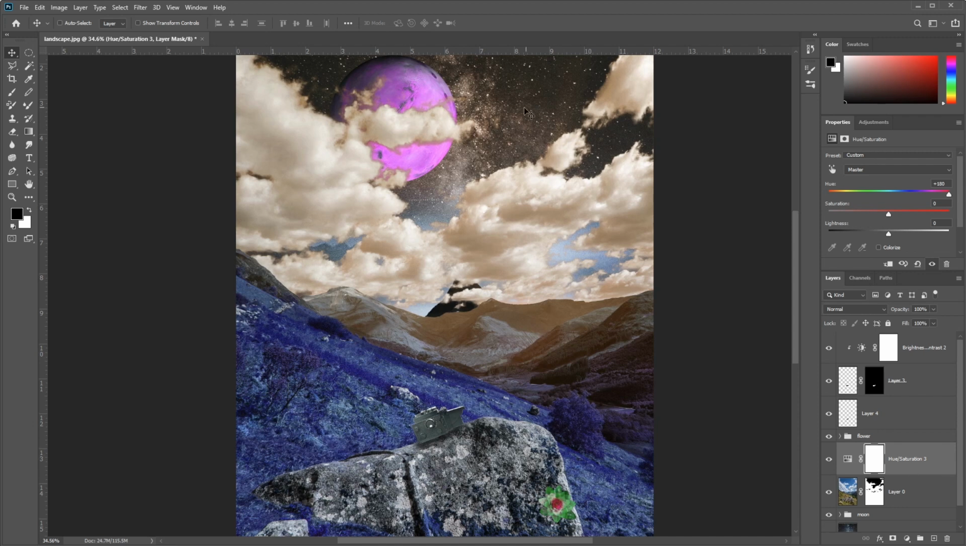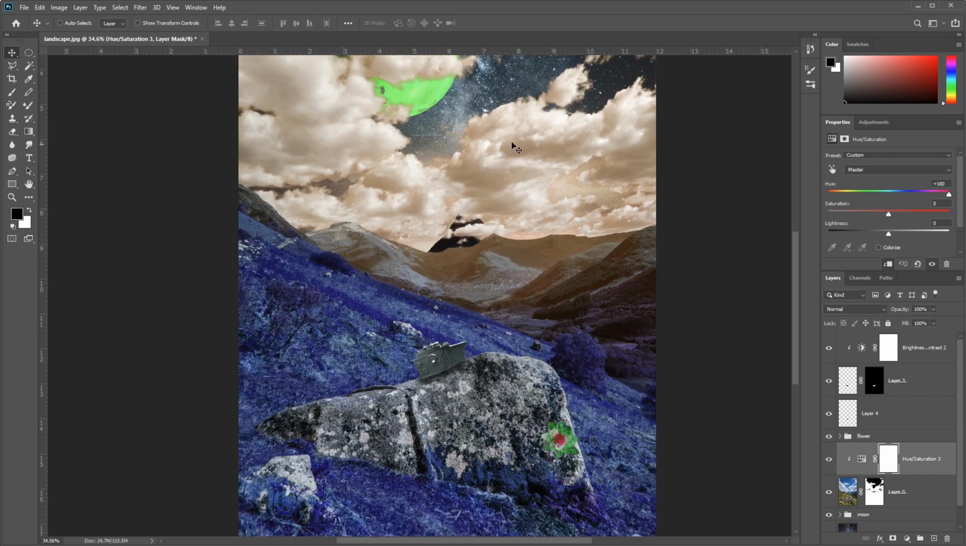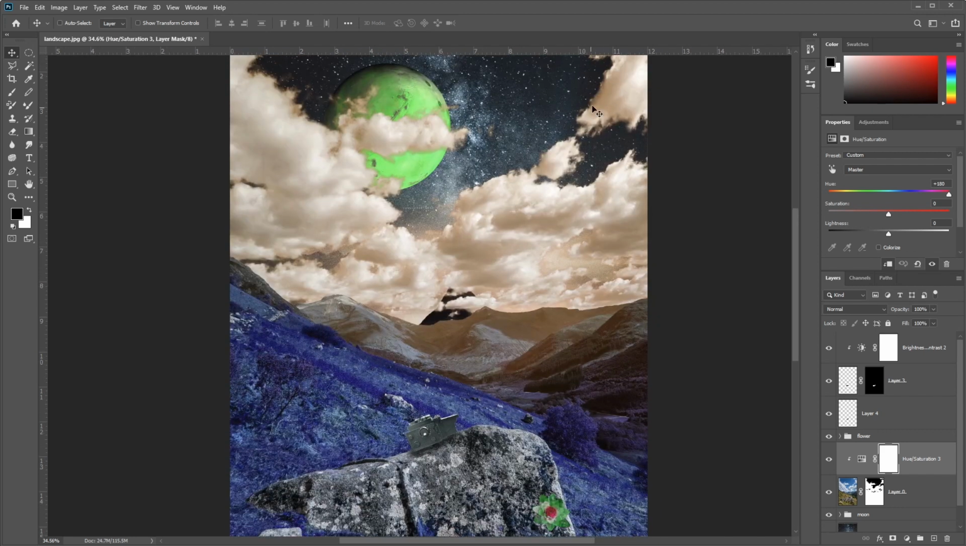We don't want to affect the background there, so we're going to clip it to that layer so that it only affects that. Now it's affecting too many things, because really I just want to adjust the way that the clouds look, not everything else. We have a layer mask with this, so we can layer mask out the bottom of this.